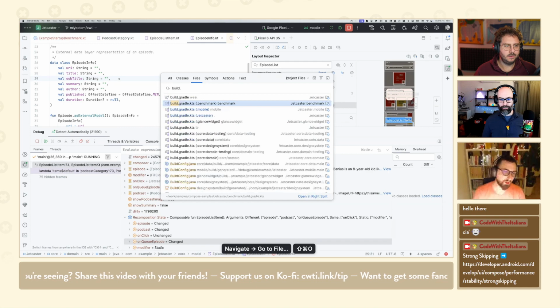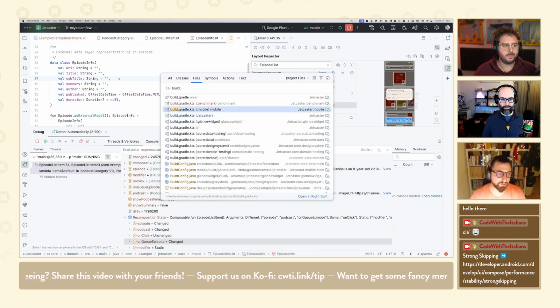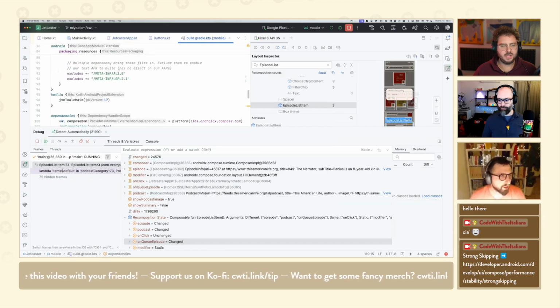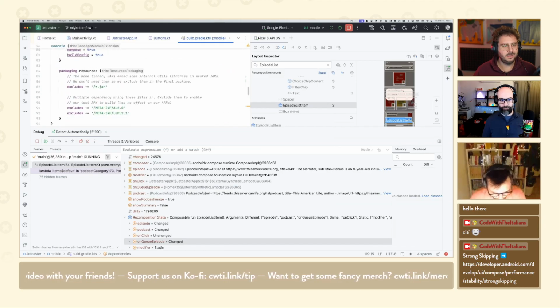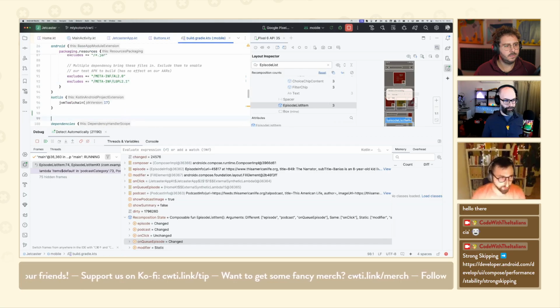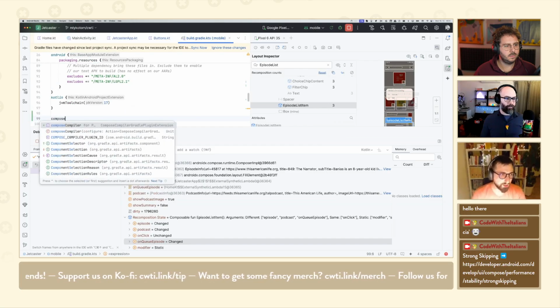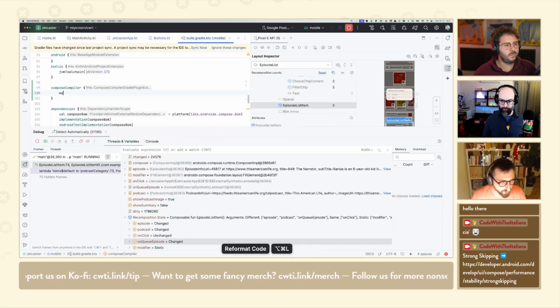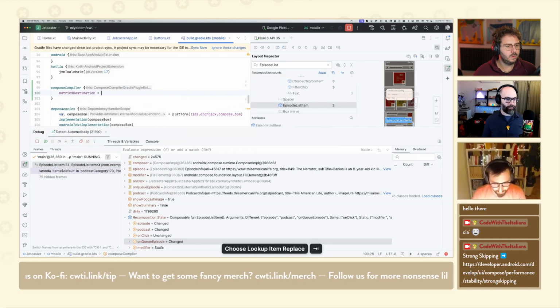All right. Okay. I think at this point you could do... How much time do we have? At least half an hour. Okay, great. What you can do is use the compose compiler. That's from Kotlin 2.0, and then the metrics destination.